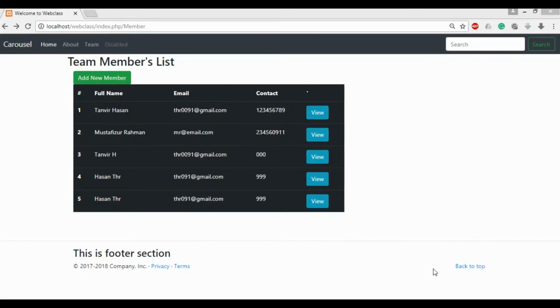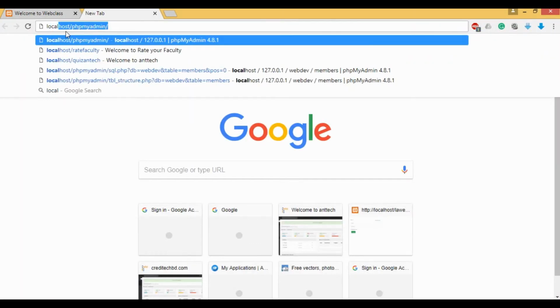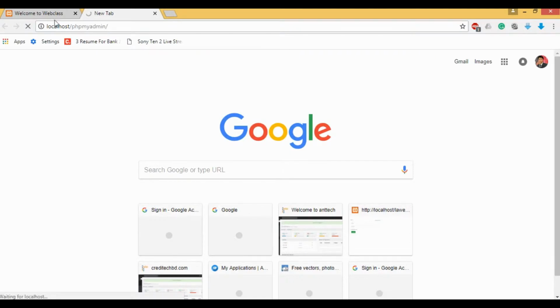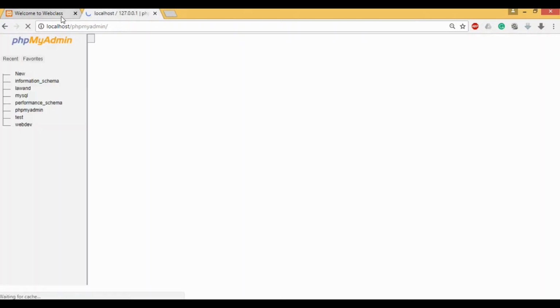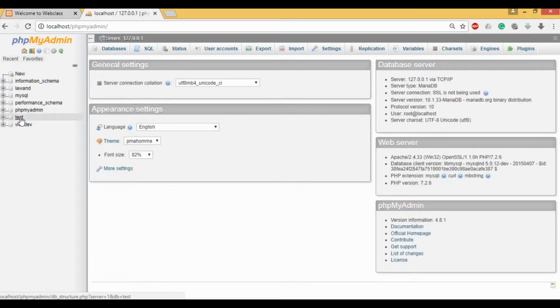Hello again. Today we will see how to display an individual item from a list. Here we have a list of items, and if we want to view the details of an individual user, we just need to click here, this view, and we can see we have a database here. In this list we can see only full name, email and contact, but we have other items as well.